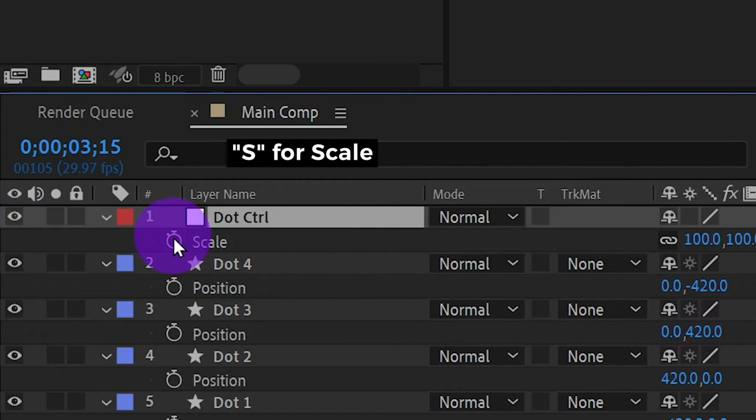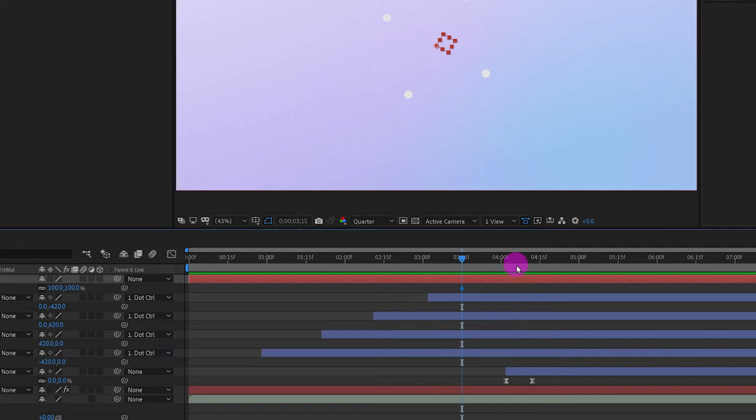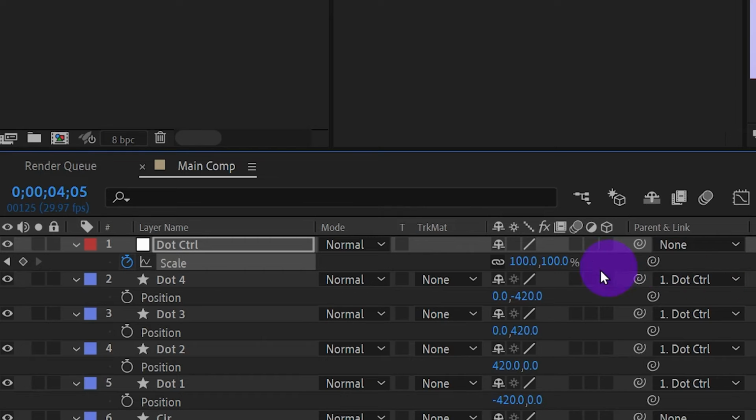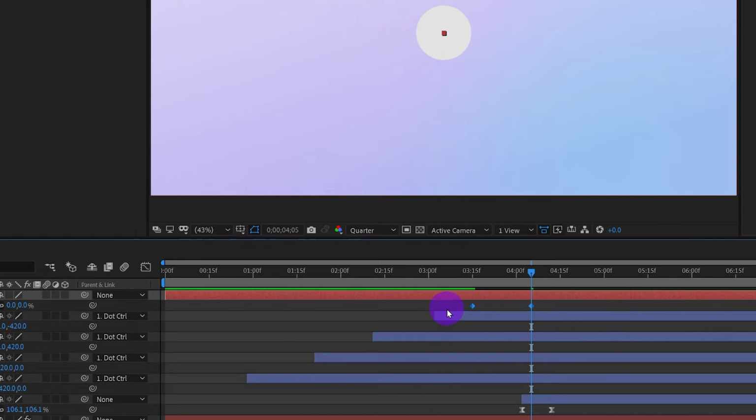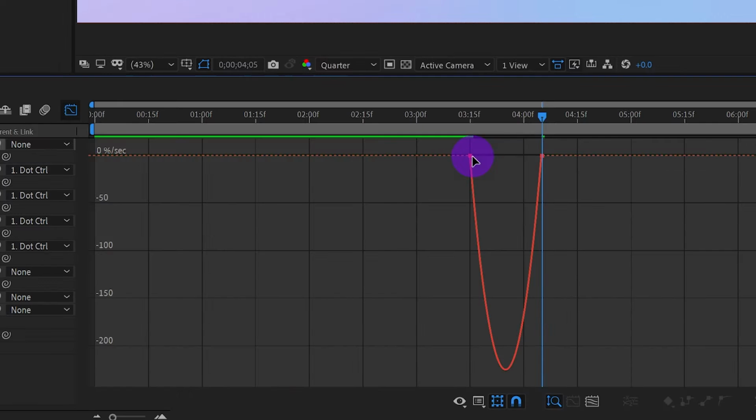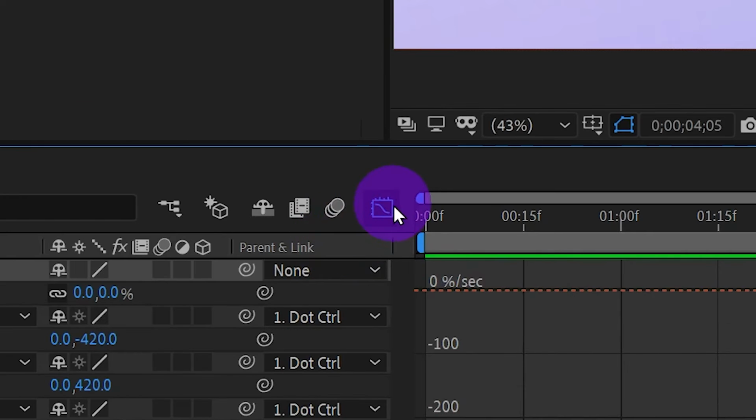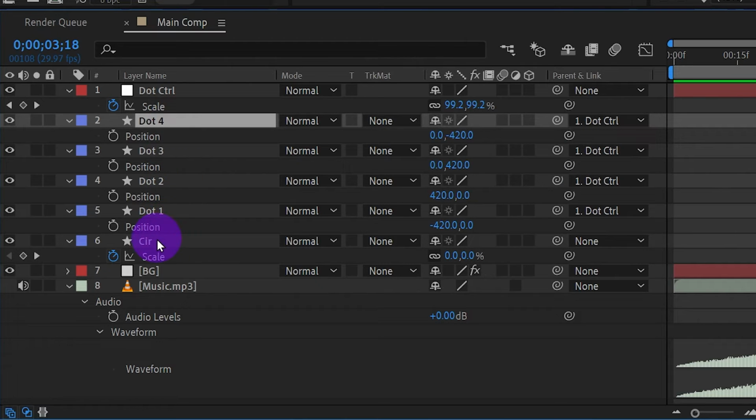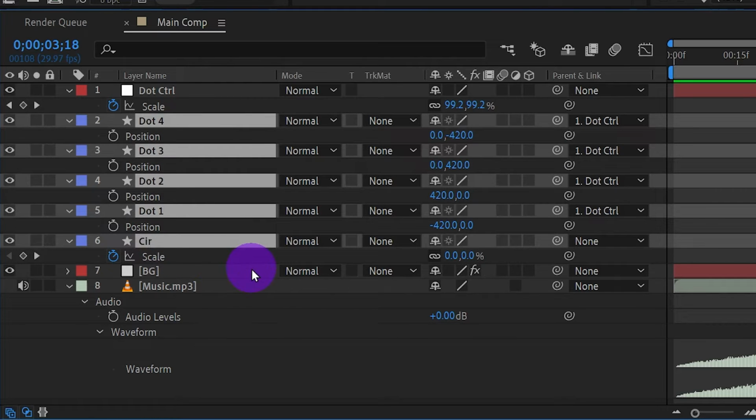Now we animate the scale for dot control layer. We will adjust the animation speed the same as its rotation by selecting these keyframes and press F9, go to Editor Graph and adjust animation speed with the handles. Okay, now we select all these layers and tick on Motion Blur.